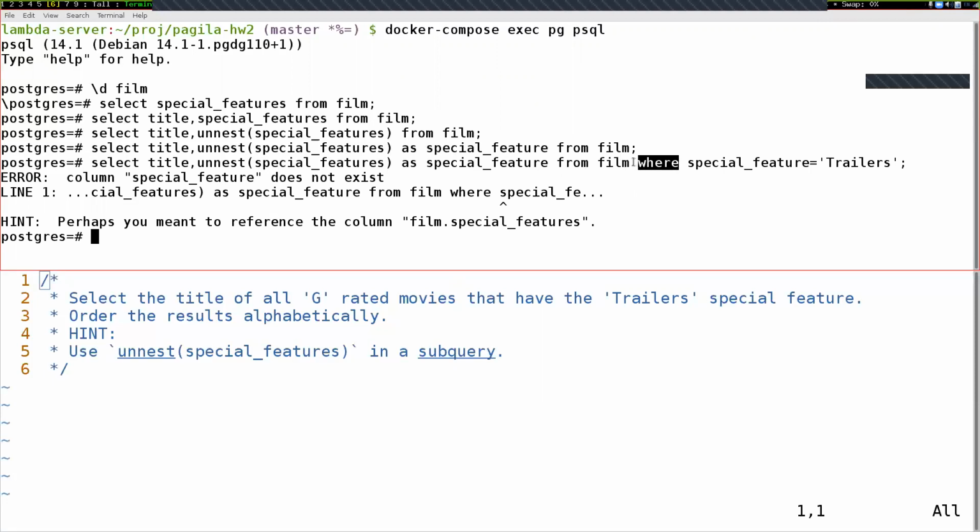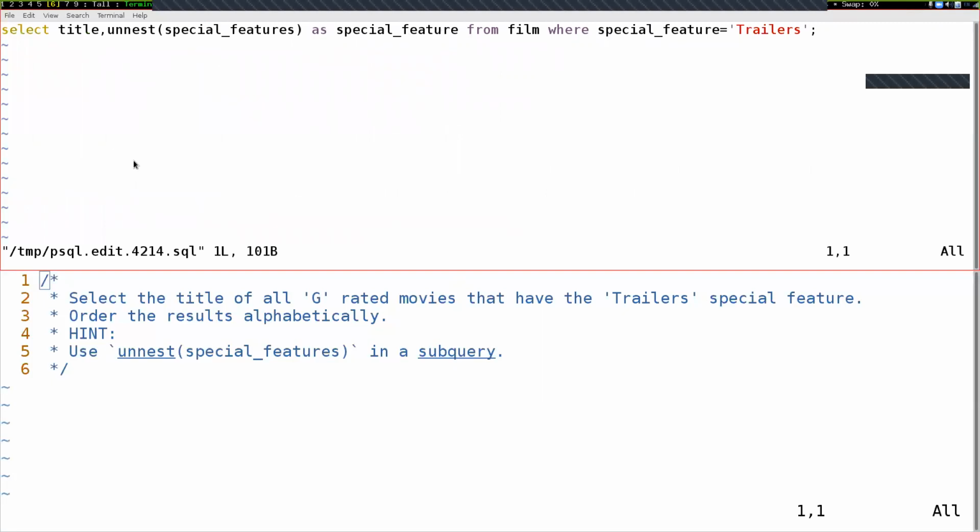Instead, I have to use the subquery. Pretty much anytime you have an unnest call, you'll have to use a subquery. And so my query is starting to get a little bit big up top now. So I'm going to enter vim \e. Again, \e takes whatever your previous query was and puts it inside of vim so that we can edit in a little bit nicer environment.